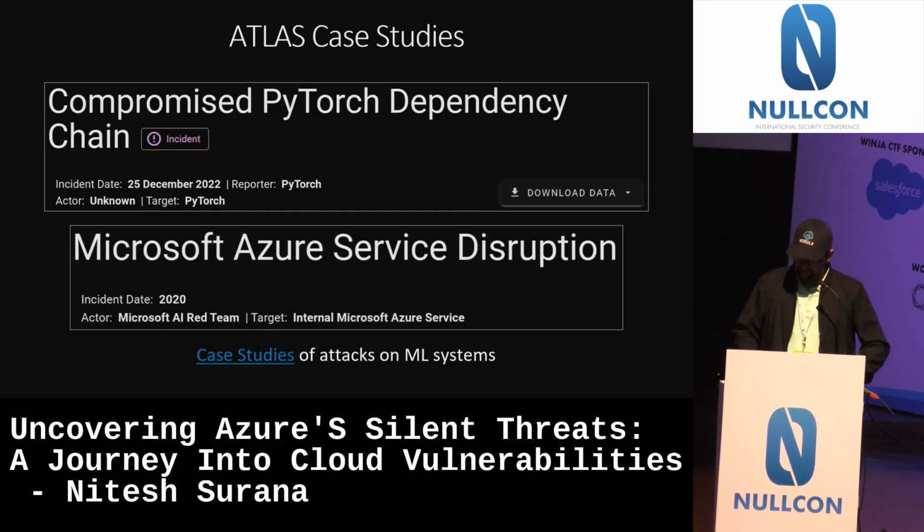In fact, Atlas also enlists various case studies around simulation and incidents that are specifically focused on machine learning only. And these are two of my favorite case studies. So first one is related to the PyTorch dependency confusion. And the second one is the red team assessment of one of Azure services.